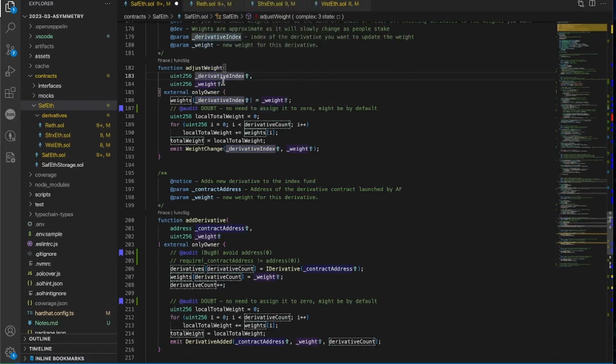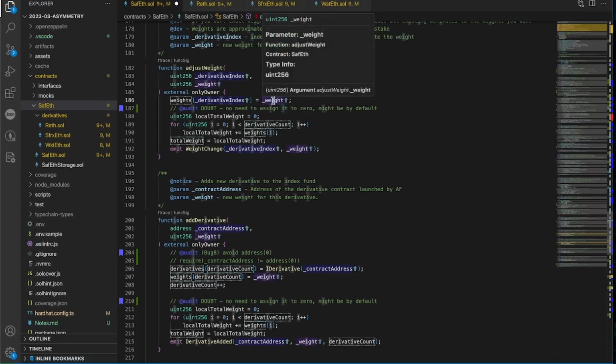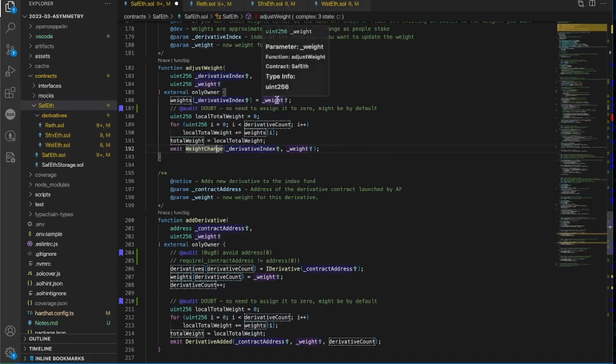Maybe okay, the index actually can be 0, but for the weight it might be worth adding some notes there. But yeah, I don't see any. In this case, there is no operation with it, so it's not too unsafe. But yeah, keep that in mind.